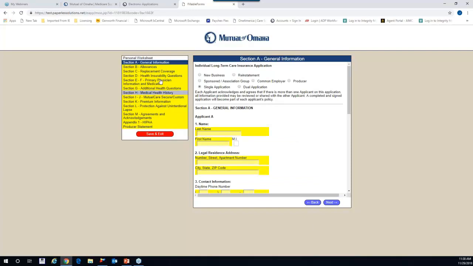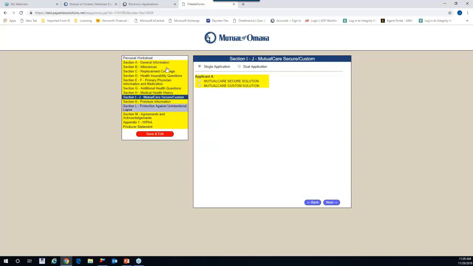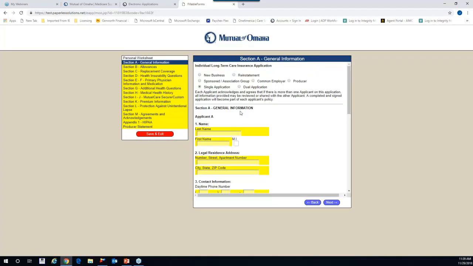You can see here now on the left-hand side that that purple worksheet, or that personal worksheet, I'm sorry, is now white. That means you've completed that section and there's no other additional information needed. One nice thing, too, on this left-hand side is you can actually skip around to different sections. You don't have to go in order of the application, but it's kind of nice just to walk through all that information as well. So here we have the new business. And if you have a sponsored group, you can check it here as well. And otherwise, you just keep typing in the information.